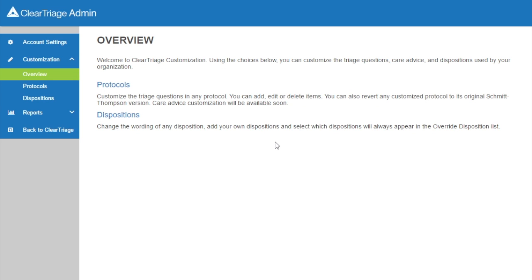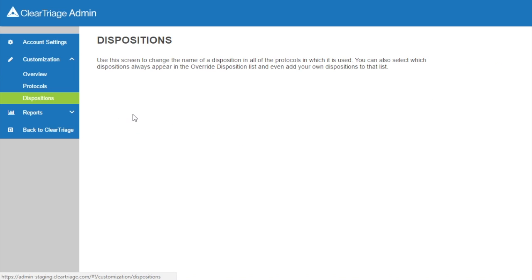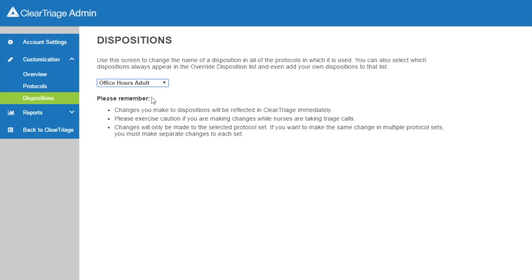When you get to the Customization Overview page, click on Dispositions, since that's what we want to customize. If your organization uses more than one protocol set, for example, this test organization that I'm working with here uses both the pediatric and adult office hours protocols, you're going to need to choose which protocol set you want to edit the dispositions in. We'll start with the office hours adult protocol set.